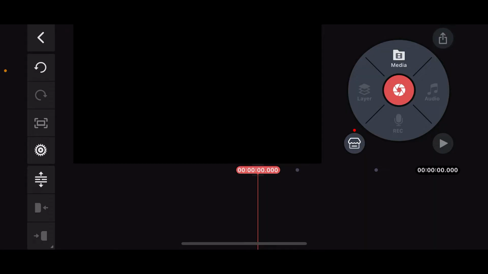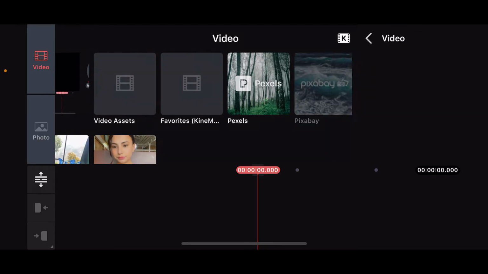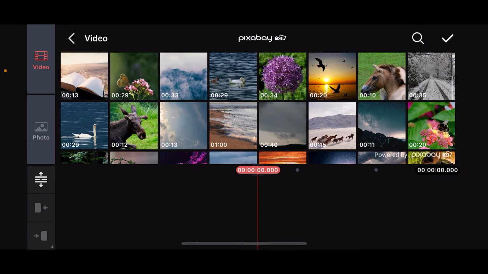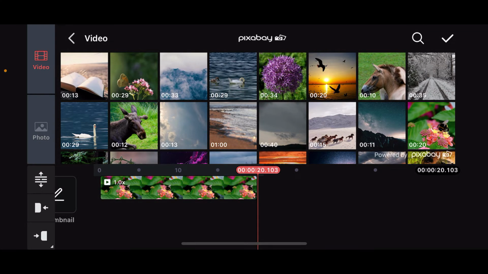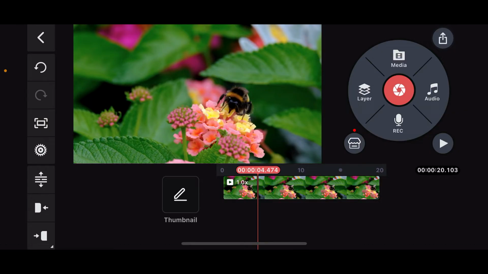Once you do that, go to the upper right corner of the screen and click on Media and import your footage. You can import both your green screen video and the background video you want to replace it with. First of all, I'm gonna select a background video. Go ahead and get to your camera roll or other sources provided by Kinemaster and select a video clip. Once you've selected a background video clip, go ahead and get to the timeline.